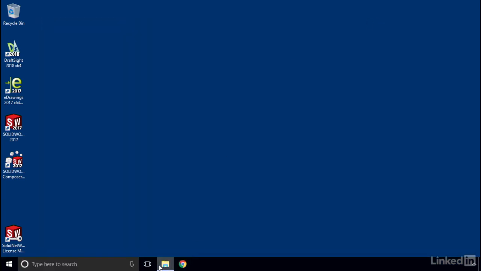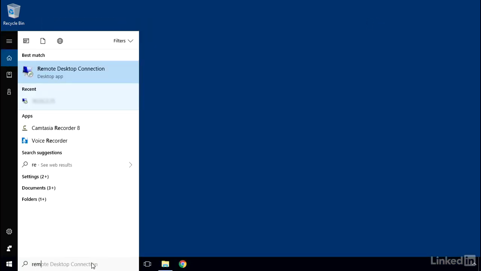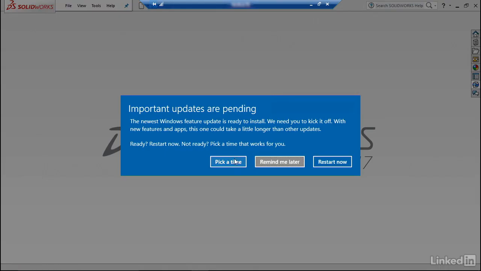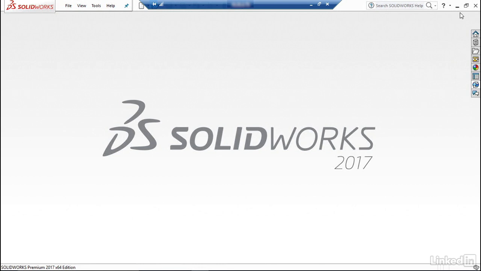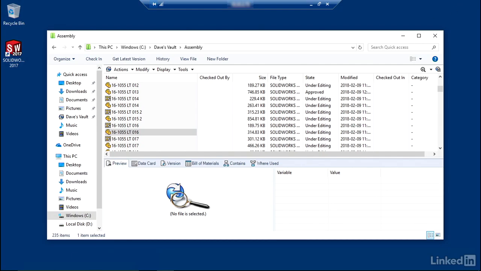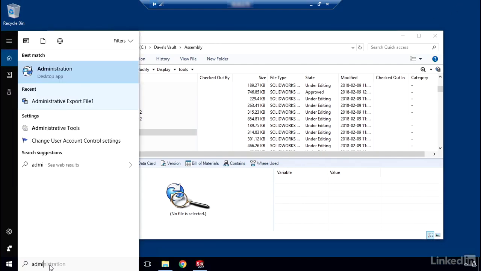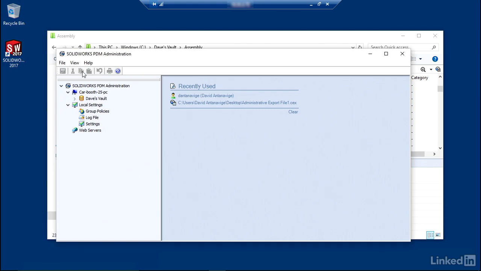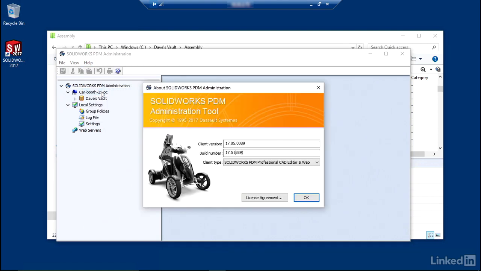Now I'm going to go ahead and go to my server location as well and just verify the same thing there. So I'm just going to go down to the admin tool again. Go to help, go to about SOLIDWORKS, and there you go. You can see the client version, the build number, and the client type.